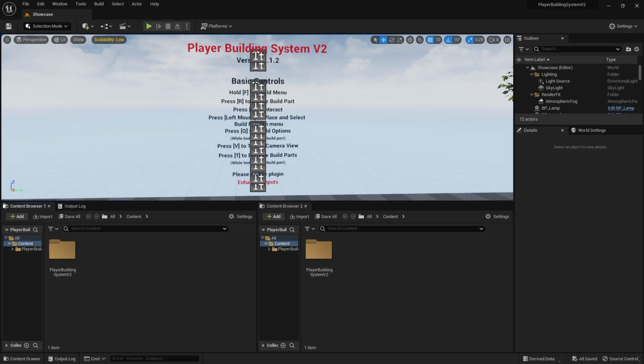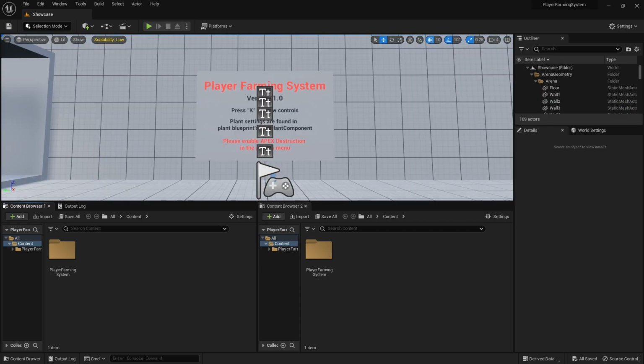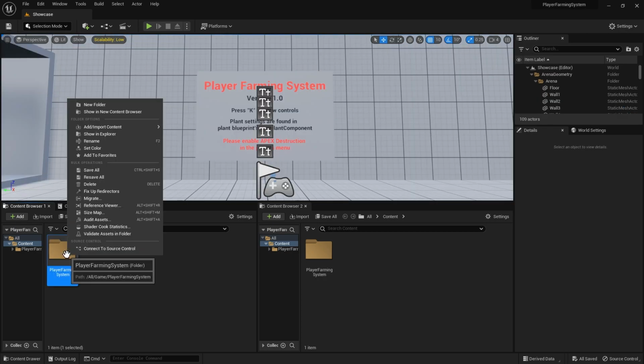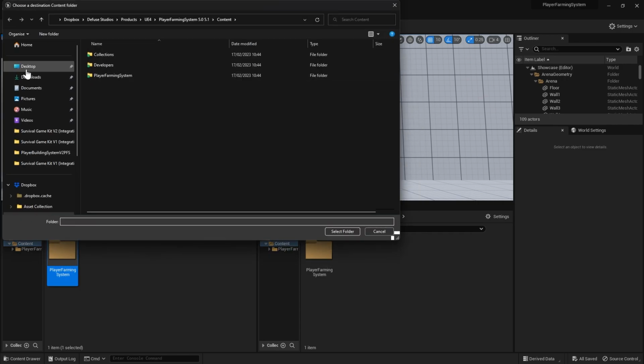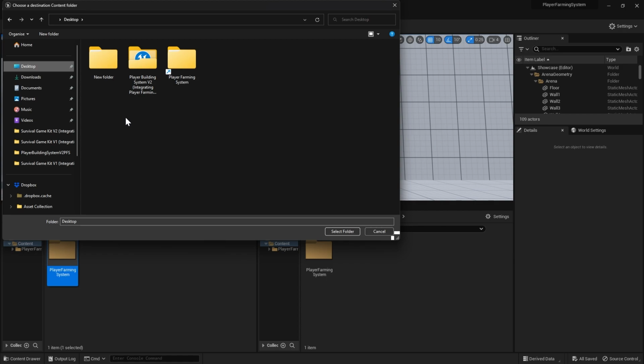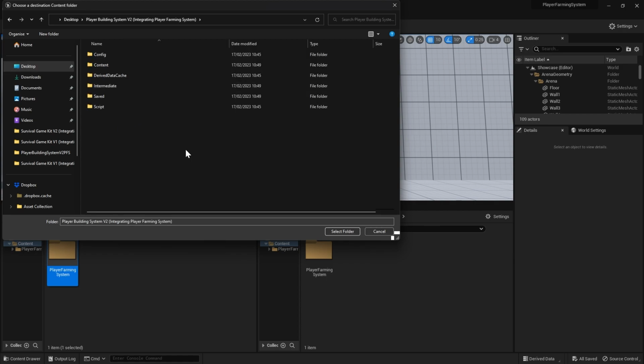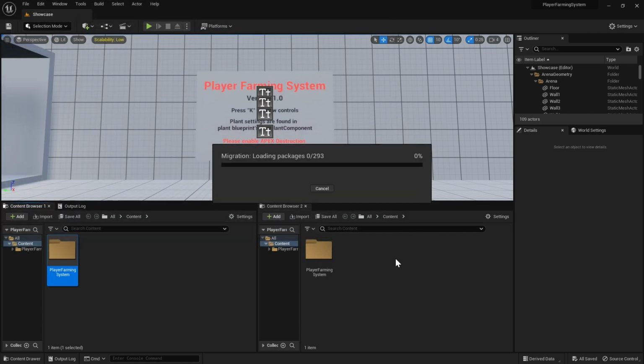Hey everyone, in this video I'm going to be showing you how to integrate Player Farming System into Player Building System v2. So to get started, head over to your Player Farming System project and right click the Player Farming System folder and hit Migrate, then hit OK. Then navigate to your Player Building System v2 folder, so for me that's on my desktop, then find the Content folder and hit Select Folder, then just give it a second to move the files over.